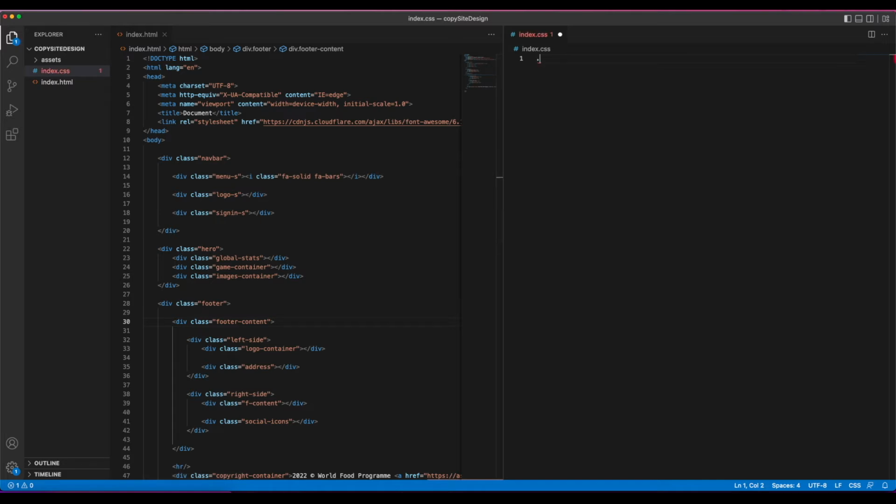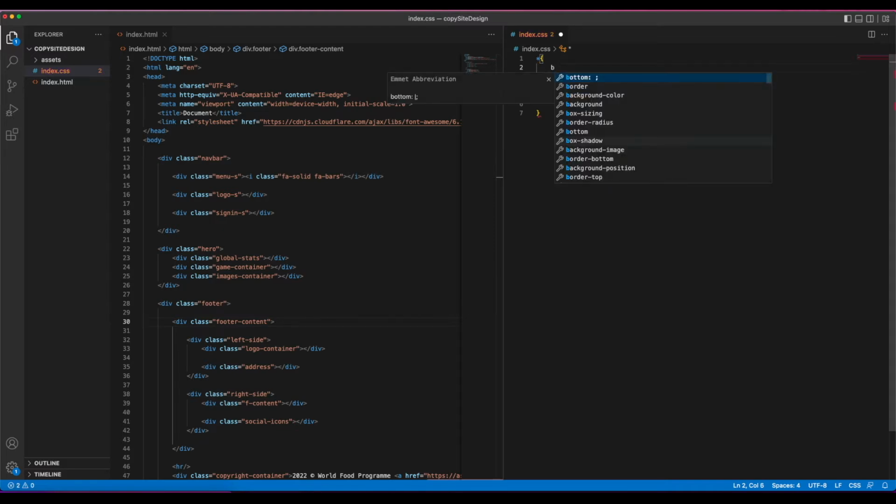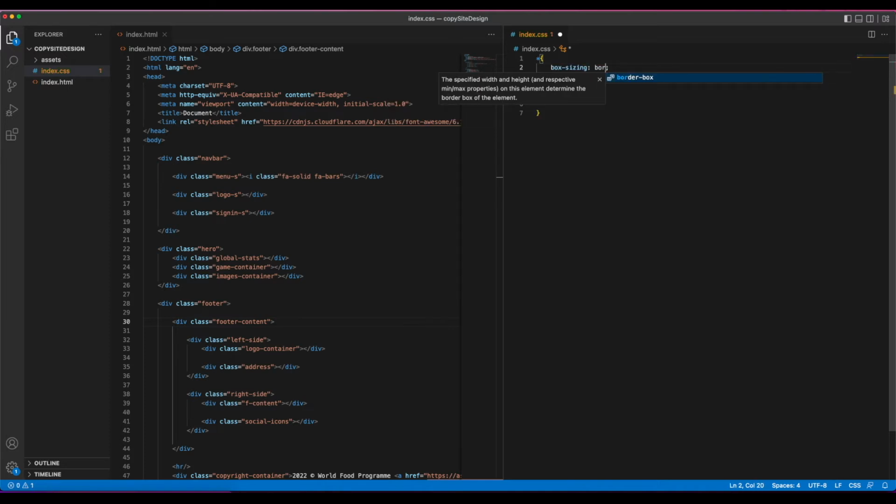So starting with the nav bar, we've got the nav bar class. Actually, well, let's do some defaults first. We've got box sizing, border box, just as defaults, and margin 0, padding 0 as well. These are just defaults that we're setting for the entire page. Let's start with .navbar.